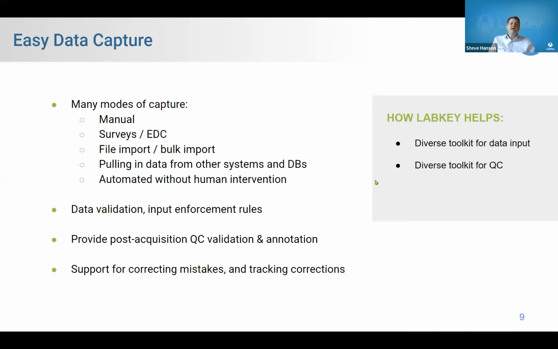Also, does it provide post-acquisition QC workflow support? So does it give you a way to annotate the data and say, this data is good, or this data might be a problem and we should exclude it? Also, does it let you make a mistake? Sometimes you simply make a mistake on import and you want to be able to correct it. Ideally, the system will actually capture that correction, so that your auditors can go and see that there was a mistake and then you corrected it.